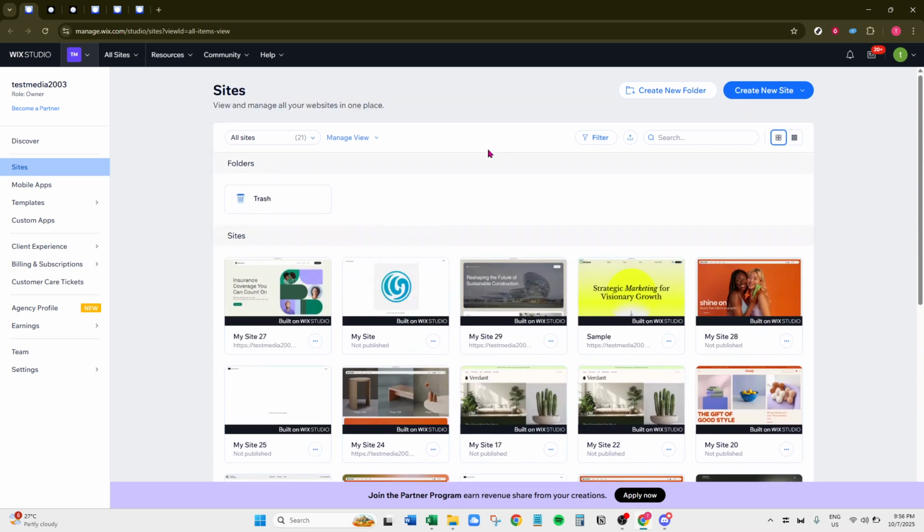To get started, you'll need to go to Wix. Once you're logged in, you'll find yourself on the Wix dashboard, which is the main hub where you manage all your sites and content. It's a dynamic interface that provides easy access to different website functionalities. And from here, you're ready to choose the specific site you're working on.